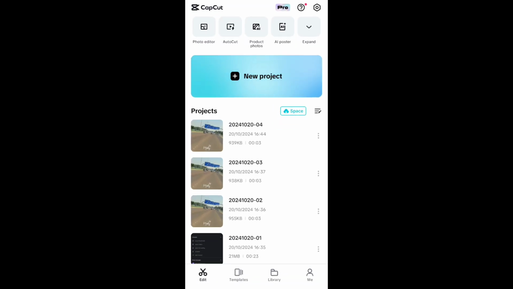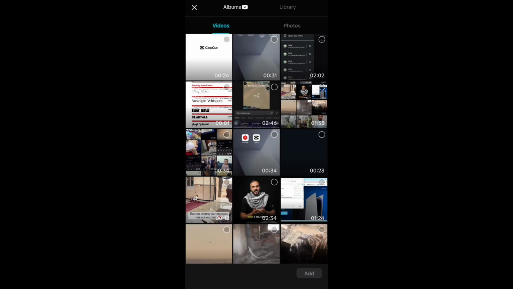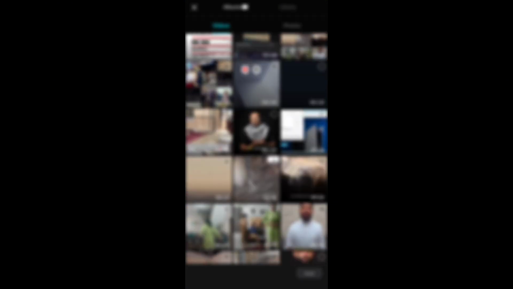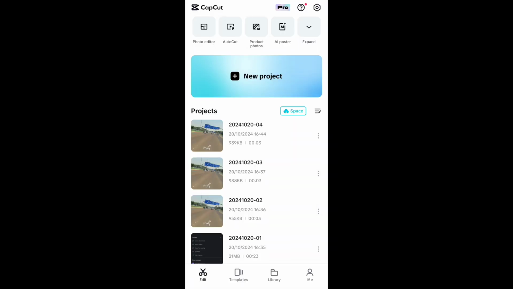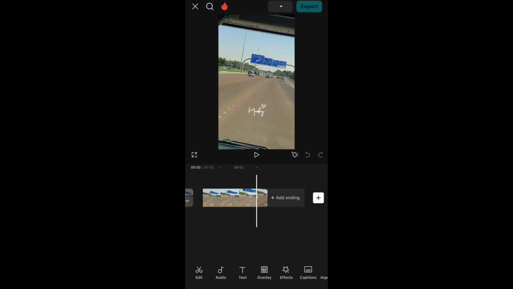Hello everybody, so today I'm going to show you how to add fonts to your CapCut mobile application. So I'm going to go ahead and open the application itself. Now if you don't already have a project, you're going to click on new project over here and click on whatever video you're trying to select. So I'm just going to pick a random video just for the sake of this video. I'm going to click on add and the video pops into this new window.